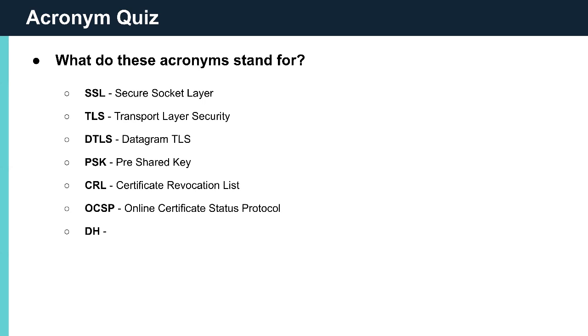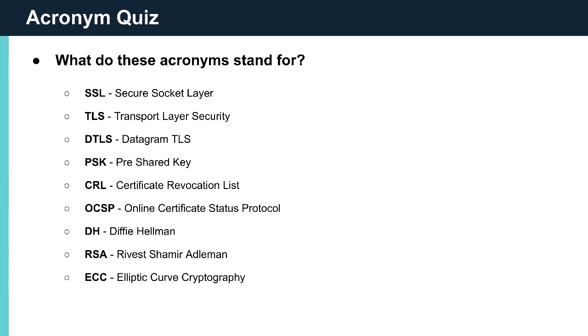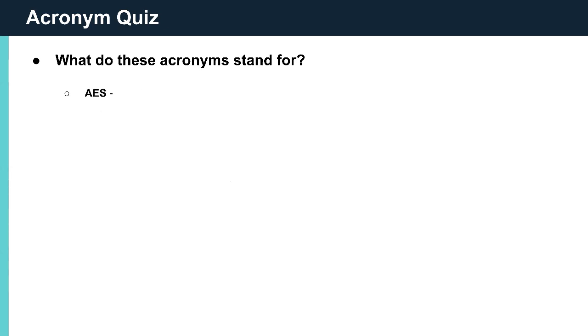DH, now we're getting into some crypto algorithms. Diffie-Hellman. RSA, a public key algorithm, Rivest, Shamir, and Adleman. ECC, also a public key algorithm, Elliptic Curve Cryptography. AES, now we're getting into block ciphers, Advanced Encryption Standard. DES, also a block cipher, Data Encryption Standard.